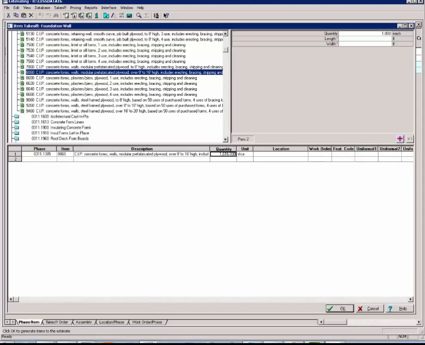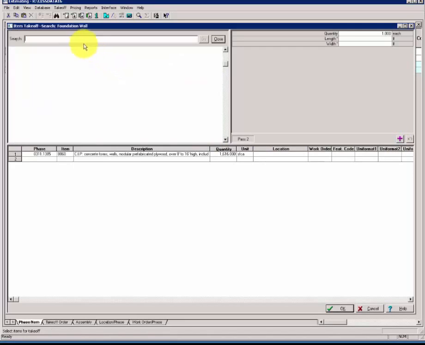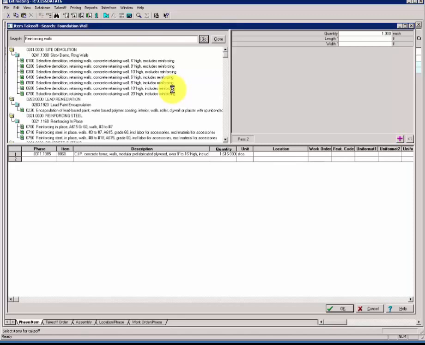Now let's find a reinforcing item by using search. We'll right-click, choose search, and type in the search box reinforcing walls. Click the Go button. A list of folders appears in the search box. He scrolls down and clicks to highlight a file.